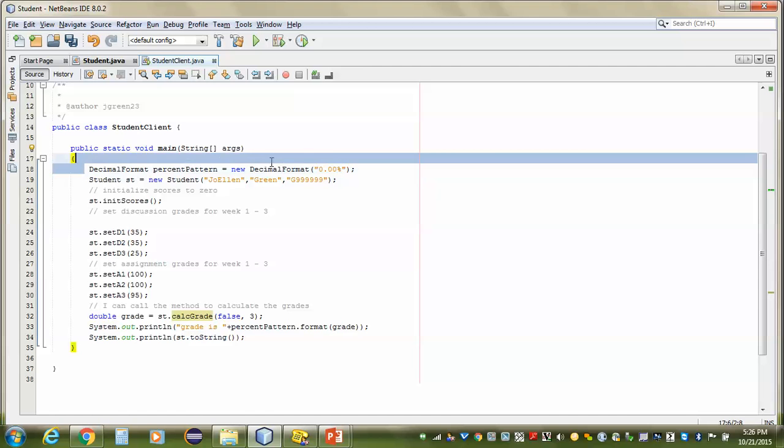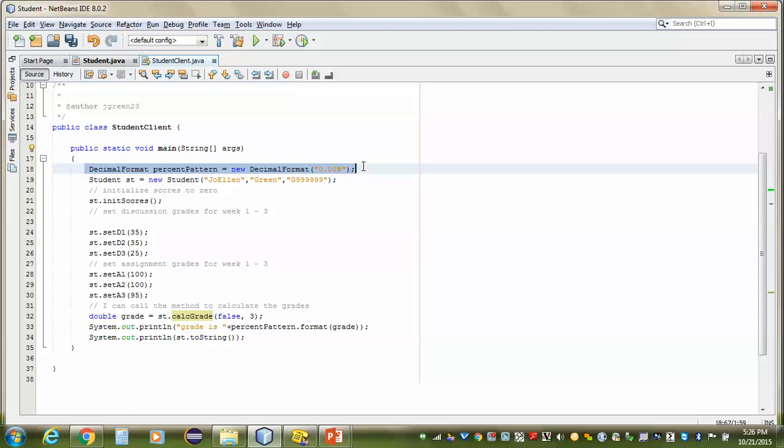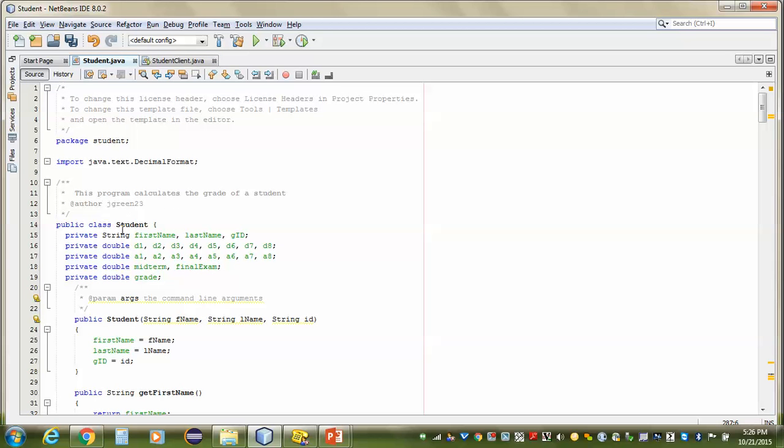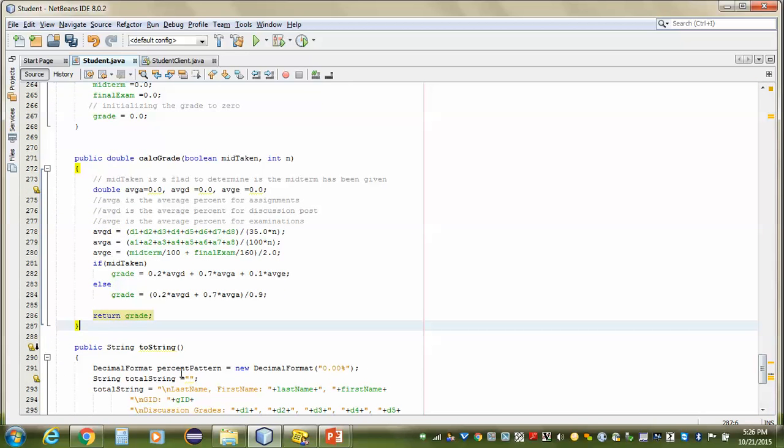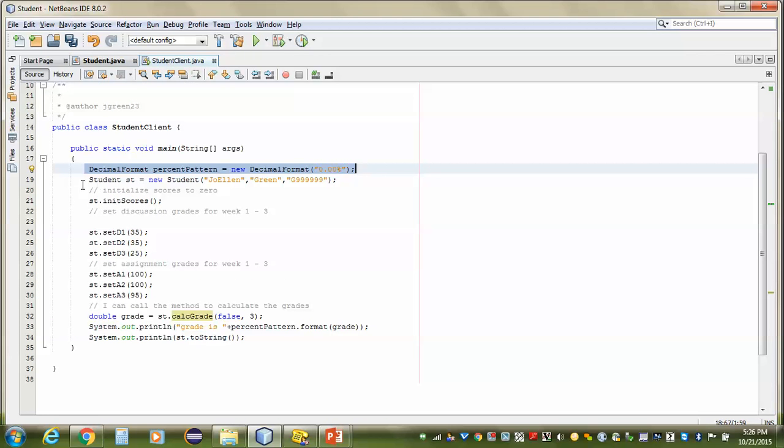I have formatting. I'm going to set my formatting, and the reason why I'm going to do this, I know I've already set it in the to string, but when I looked here, let's just go back here, when I did the calculate grade, I just did a strict calculation, and I didn't do any formatting on that. So I can use this particular formatting practice to clean that up.